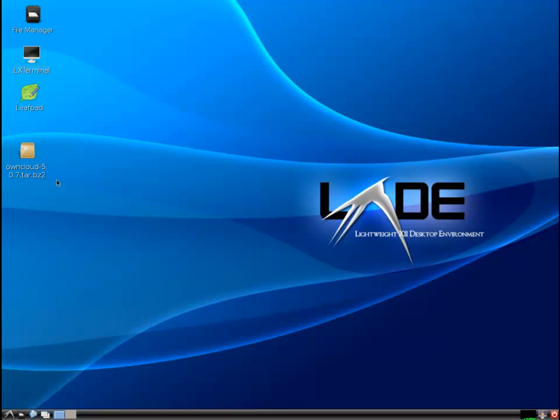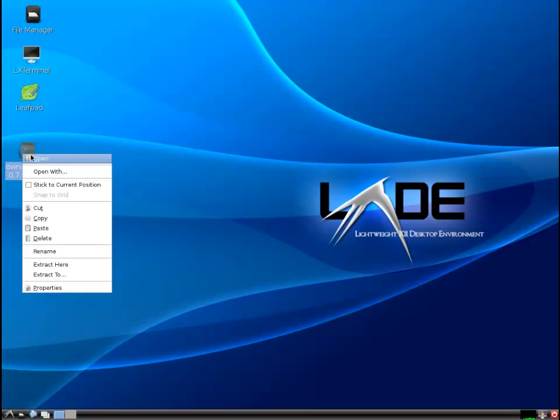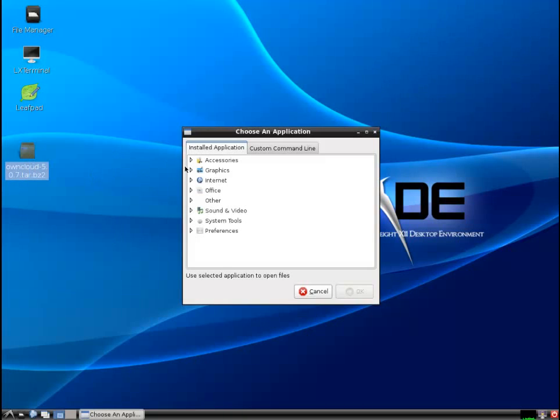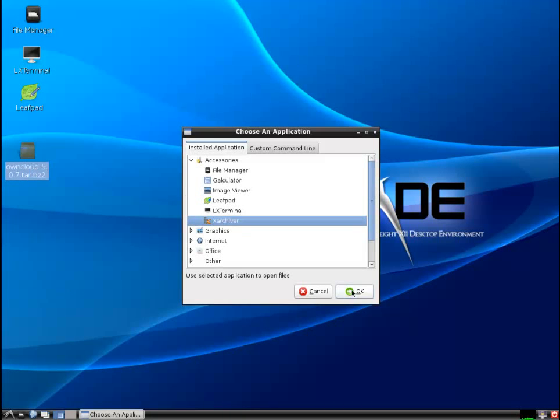Next, we need to extract the content out of this compressed file, and I will save it to my desktop.